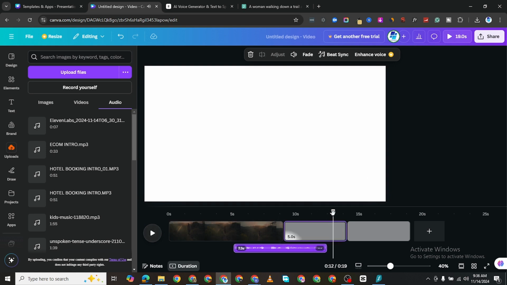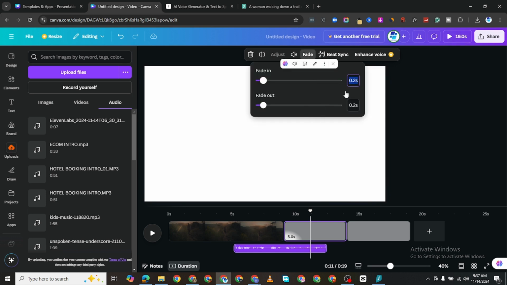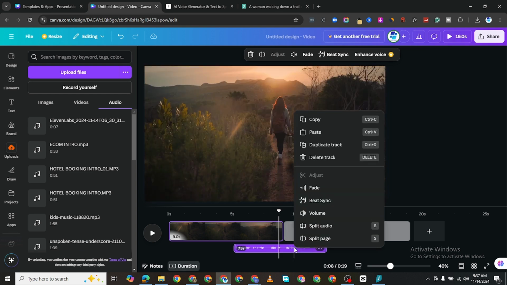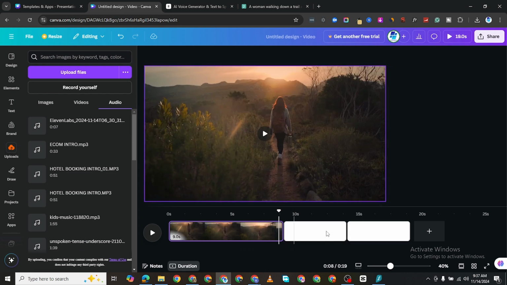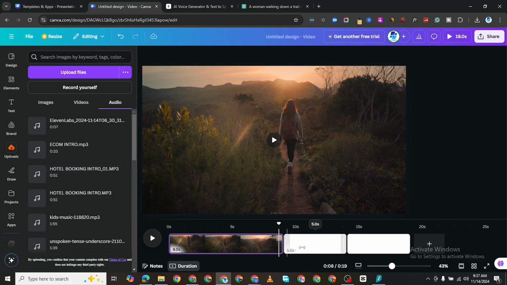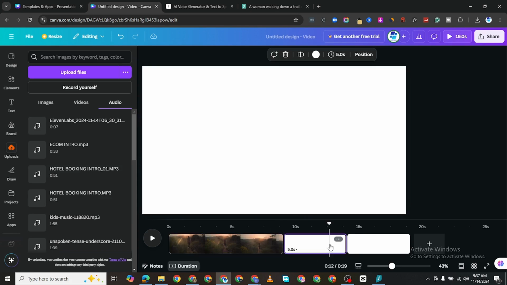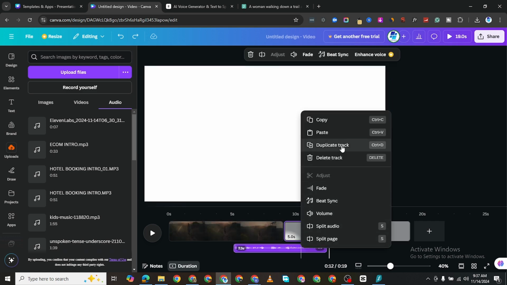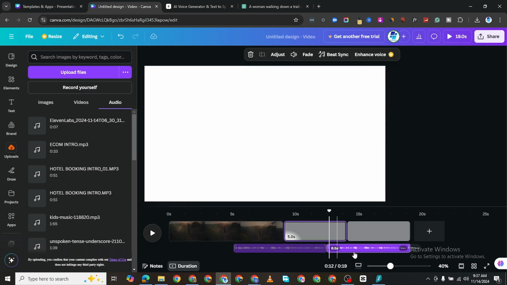All right, so you could notice how the fade works. What we could also do is that if we have the Pro version, we can enhance the voice, but I'm not going to do that for now. Now, the second way to add voiceovers, I can right click this and delete track. You can also duplicate it as you saw there. I'll just undo that. You can duplicate it.